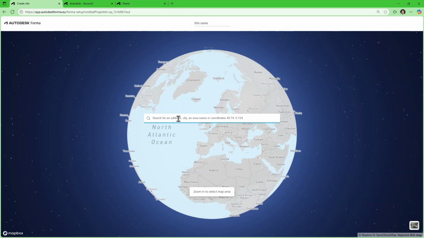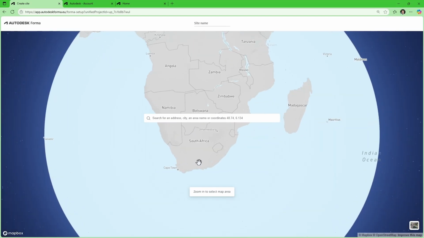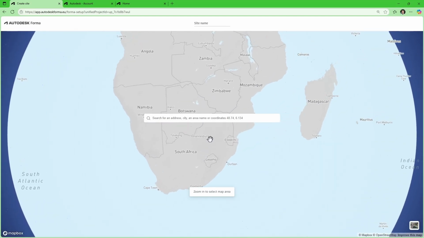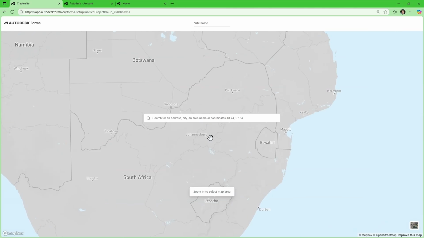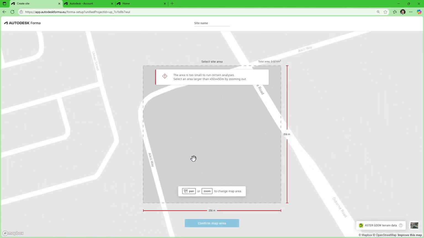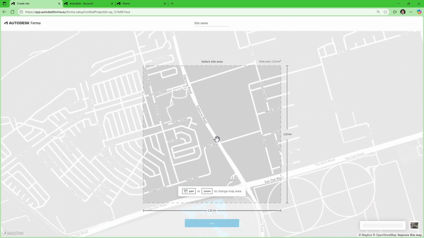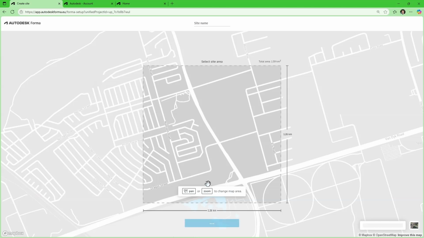Here you can enter an address, a city name or area name, or the actual site coordinates. Alternatively, you can just navigate with scrolling and zooming in to find the place that you're looking for. Let's take a region around here somewhere. Maybe that's a bit too far in. Find your site.